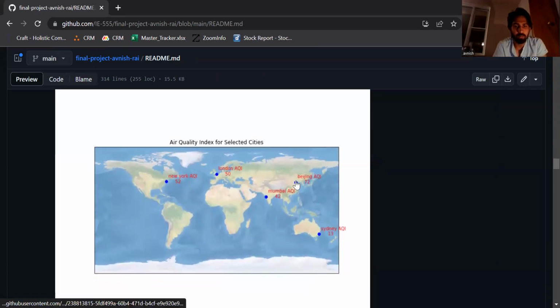Here we have London, New York, Mumbai, Beijing, and Sydney. We can create this for any other city we want, and we just have to append the name of the city in the city list and run the code. This will give the location of that particular city also.